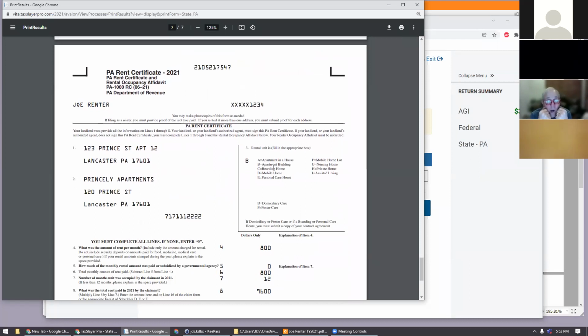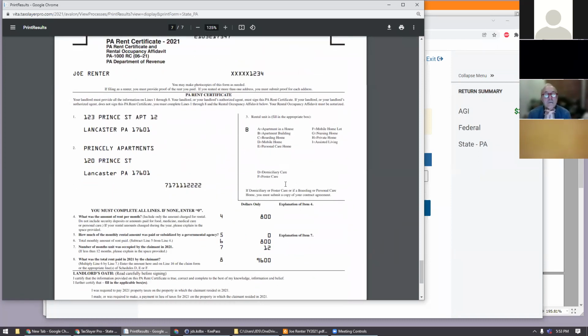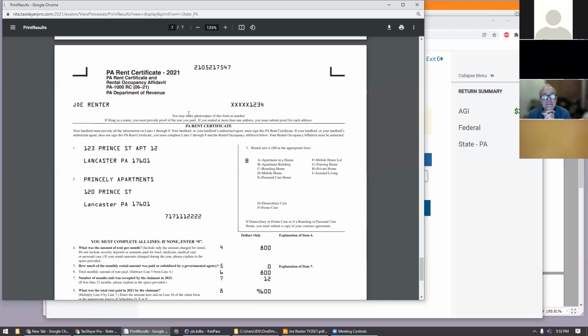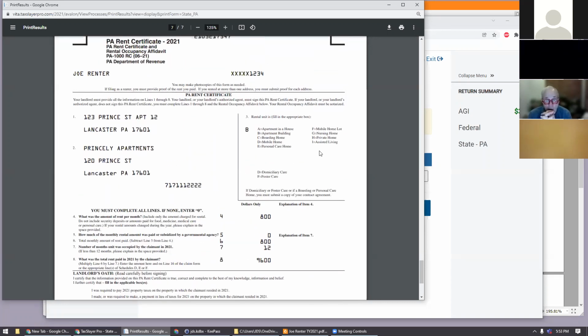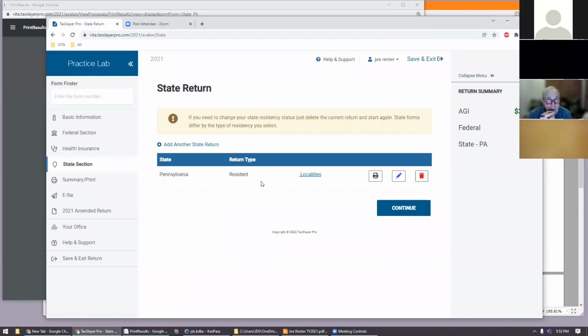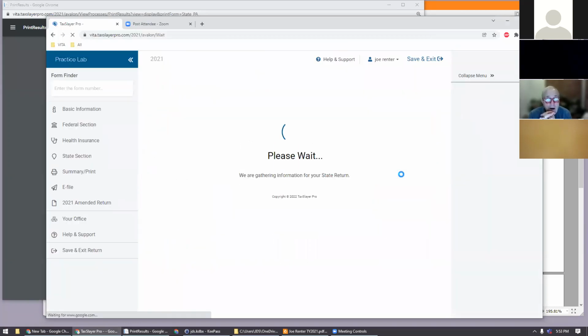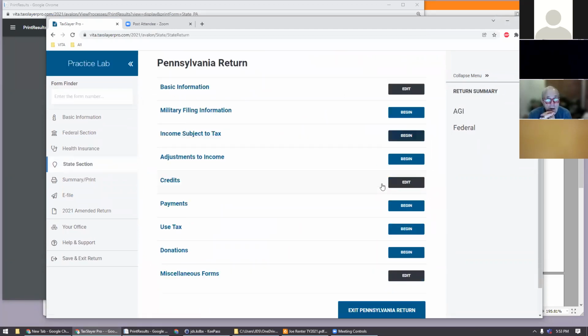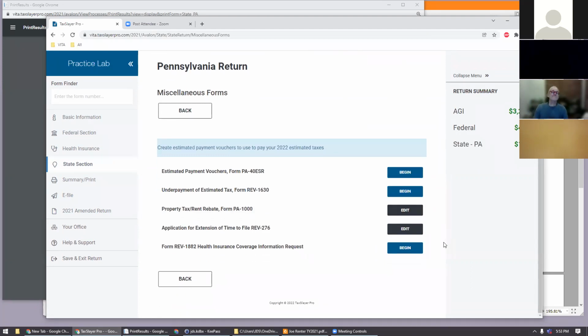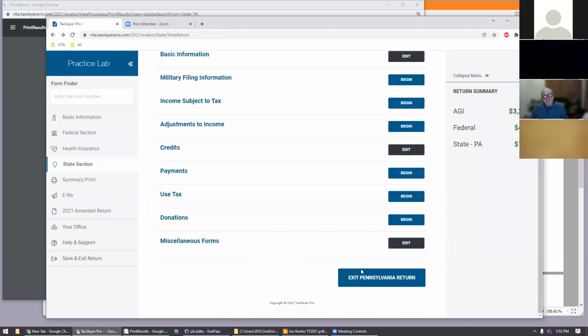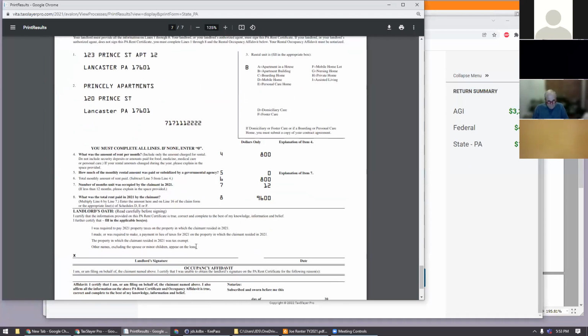I'm highlighting this because it needs to go to the state, but it's entirely possible that clients have brought a completed rent certificate, one that already has signatures from the landlord and is sufficient to provide to the state. They can send that, but we would still need to go into the software and make sure that the rent certificate was completed so that the software could calculate the rebate itself. One way or another, we have to put it in the software, and the client needs to get a signed copy to put in their mailing to the state.